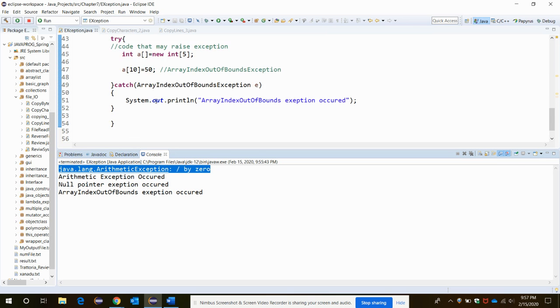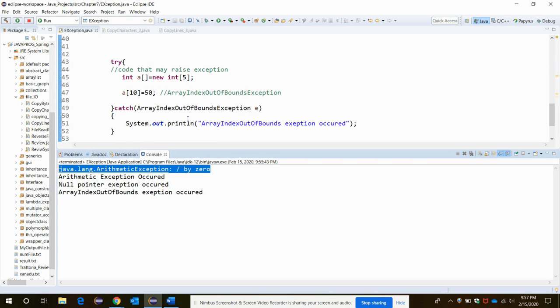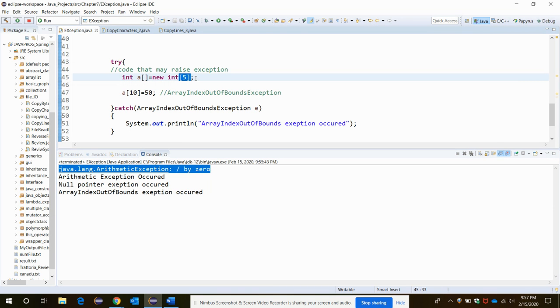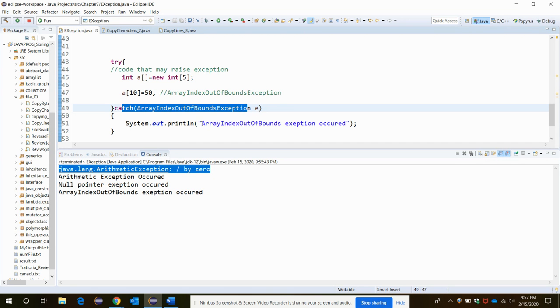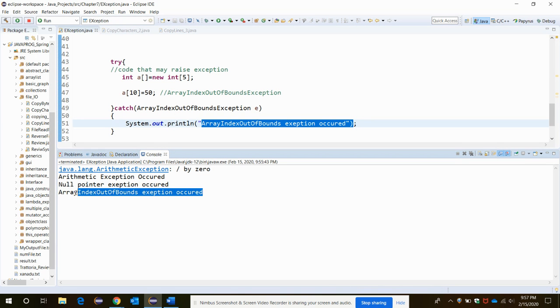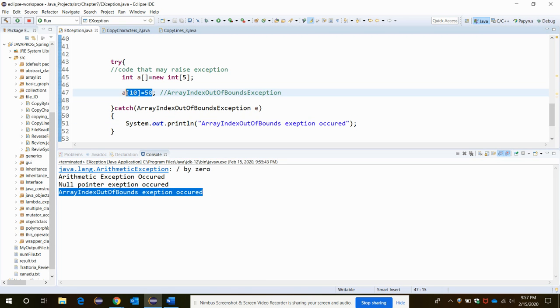The third type of exception is called array index out of bounds exception. So what is this exception? First, an array is created with size 5. Then I'm trying to assign 50 to the 10th position in the array, which is not actually present because the size is 5. This type of error is called array index out of bounds exception. To handle it, this is the catch block and this is the statement that is printed in the output when the exception appears. So this is about exception handling.